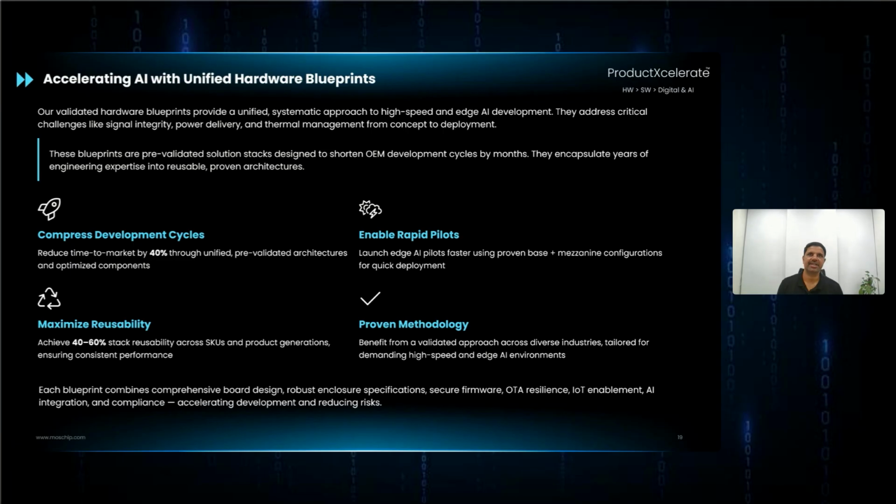MosChip's Agentic Sky cores add perception, interpretation, and decision making. So your devices don't just respond, they anticipate and adapt. And the underlying unified hardware blueprints guarantee high-speed performance and ruggedization and compliance out of the box. So when you adopt a product accelerate blueprint, you are not just reducing time to market, you are stepping onto a roadmap from the AI-led product era, a roadmap where each product you launch can evolve from connected to intelligent to autonomous.